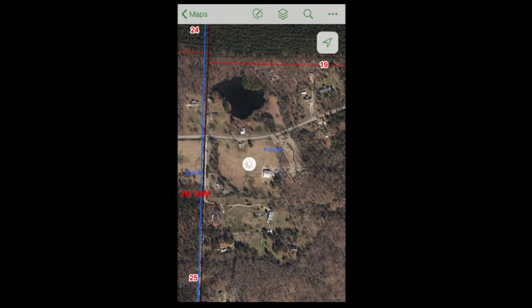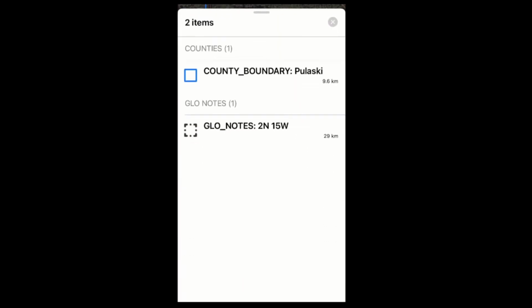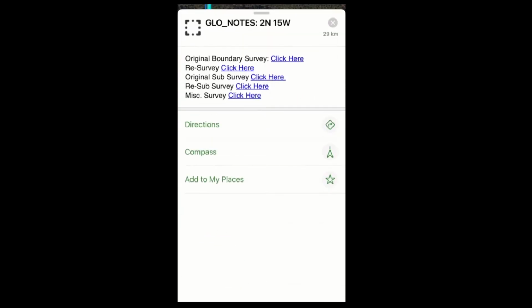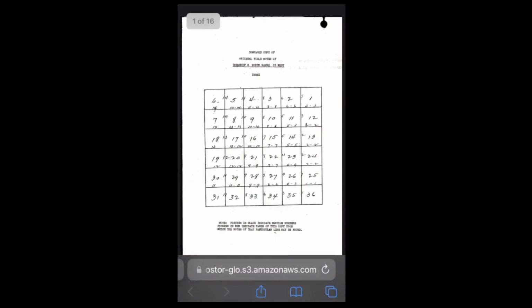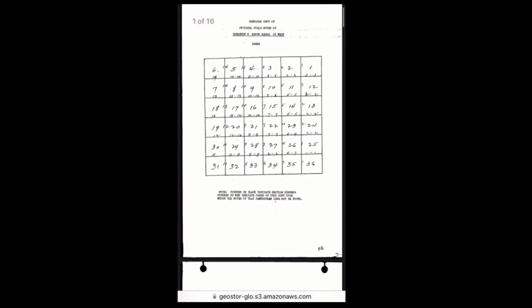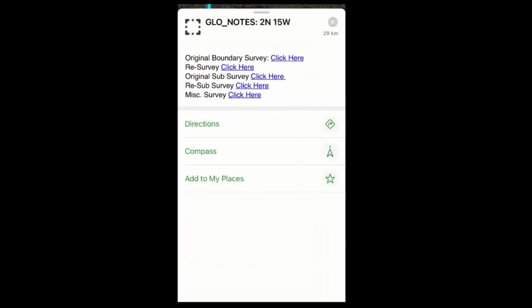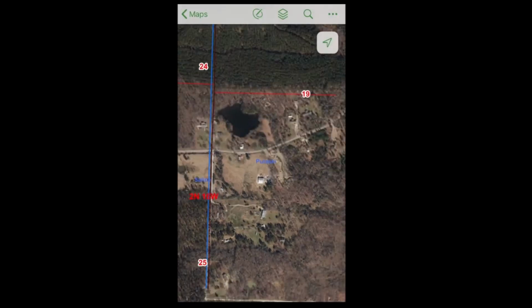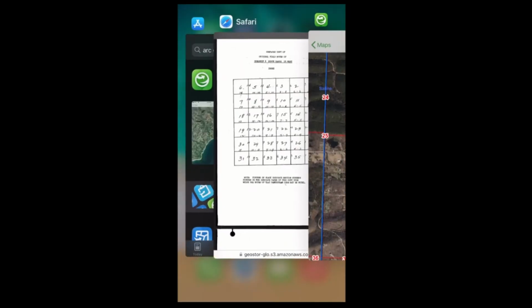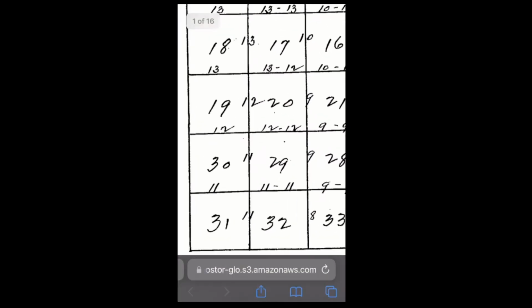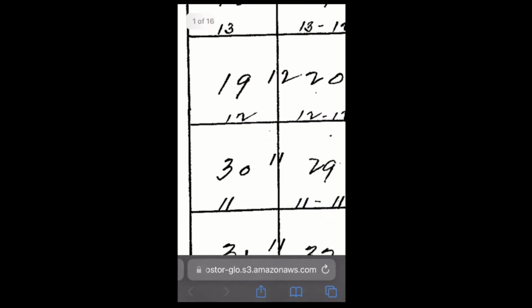Now we're going to look at the GLO plats, or GLO notes actually. It defaults turned on. So click on it and go into the pop-up and click the URL to the subdivisional notes. Back up so you can kind of see the whole township or more of the township. Looking at the index on the subdivisional notes, we are between section 30 and section 19.